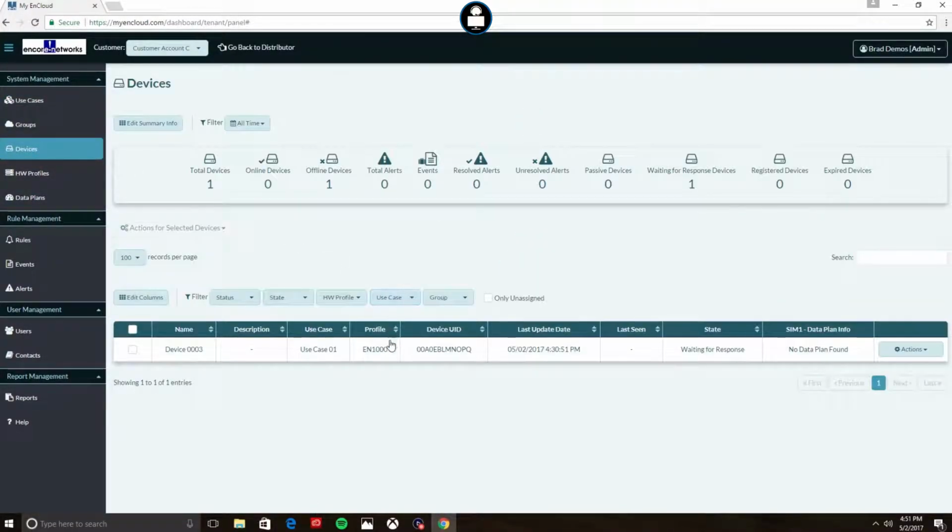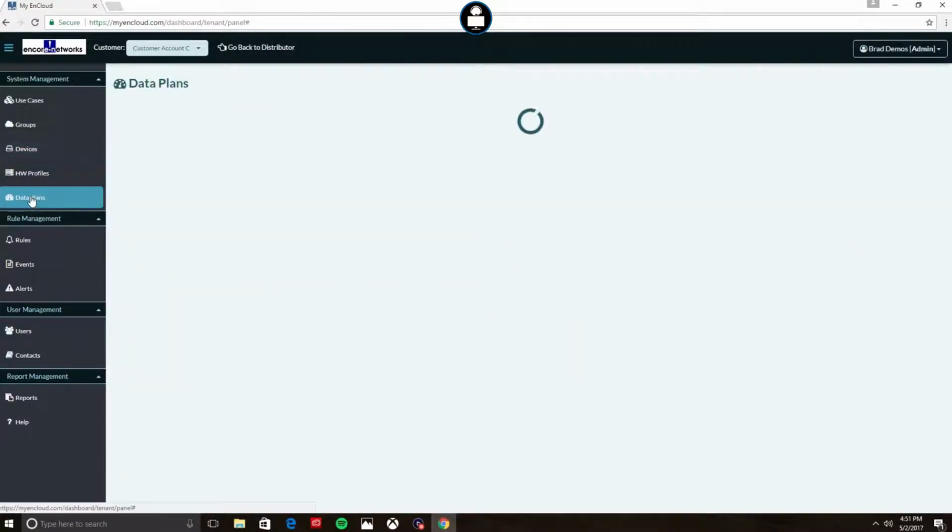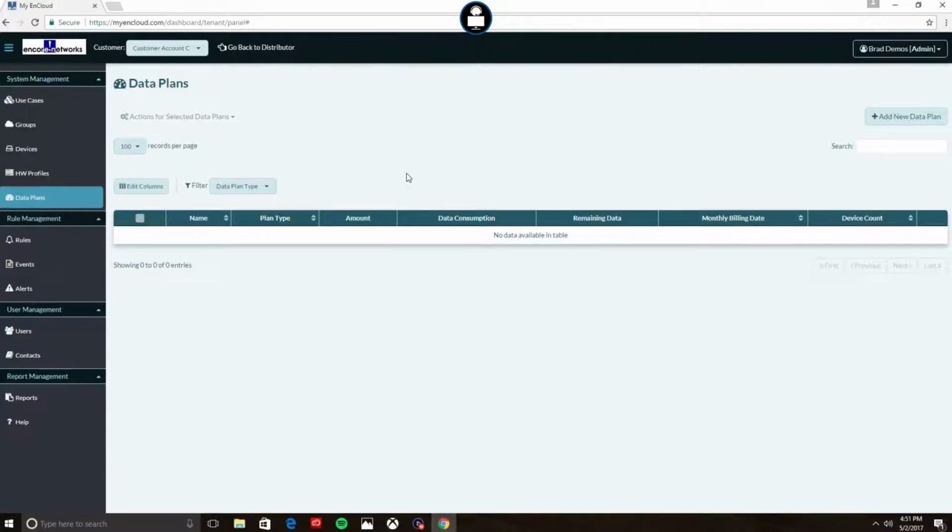We're going to the device list. It has one device that's been set up. From here, we'll go to the data plans page, and we'll talk briefly about what the different kinds of data plans are.